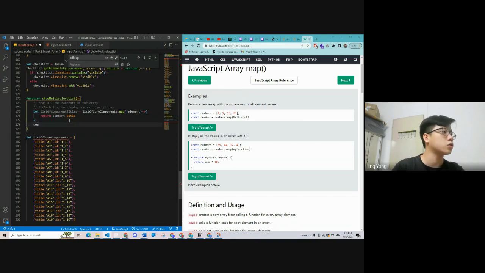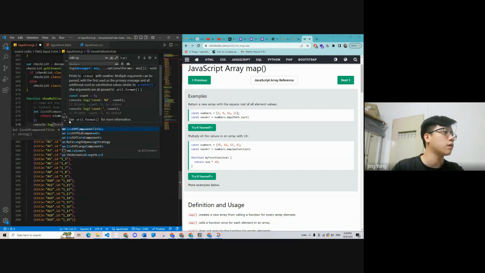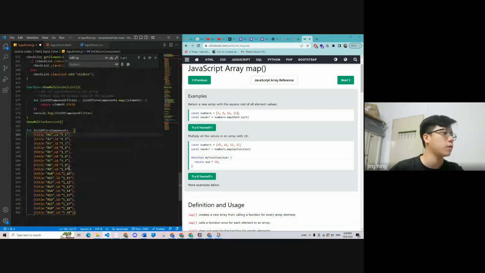Okay, and let's console.log the list of component titles and see what we get. How do we do this? Let's run this. Show multi-select this, run this function. Okay, very nice. And let's comment this out.